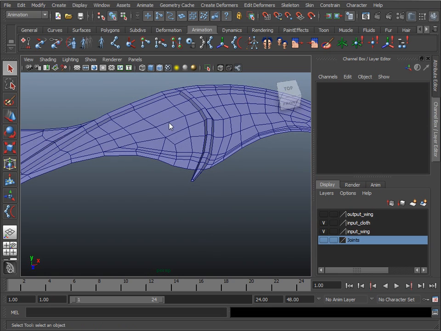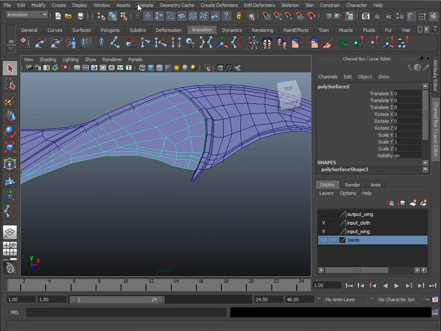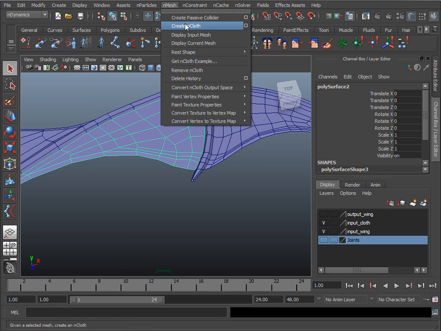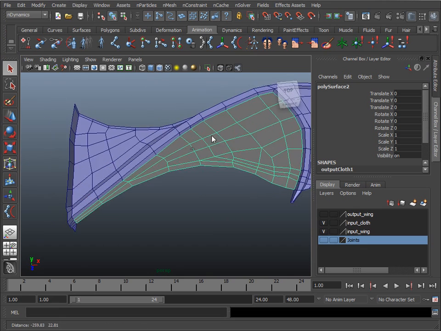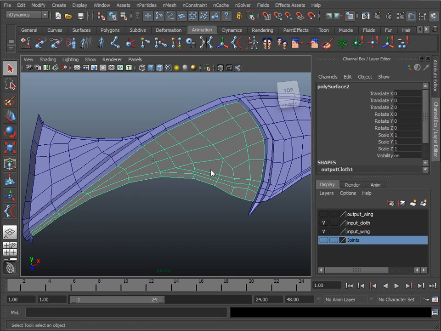The first thing you want to do is grab one of your wing membranes and, in nDynamics mode, go to nMesh and Create nCloth. When you've got that cloth created, what we want to do is stitch it to the body of the wing using a component-to-component nConstraint.